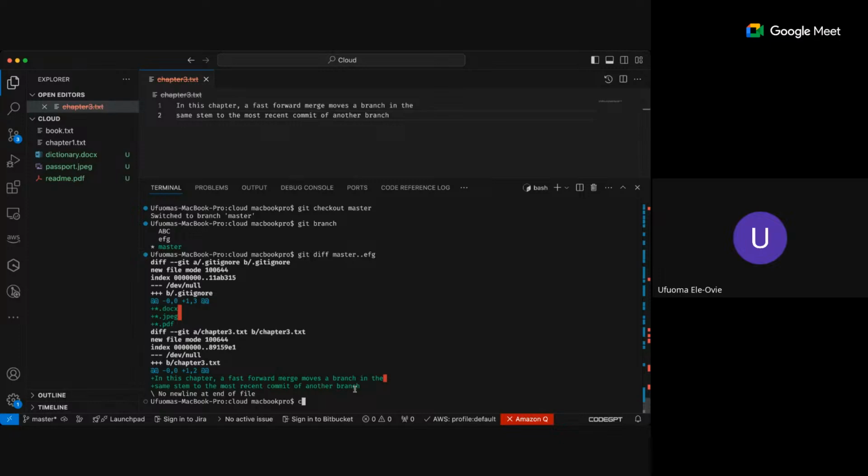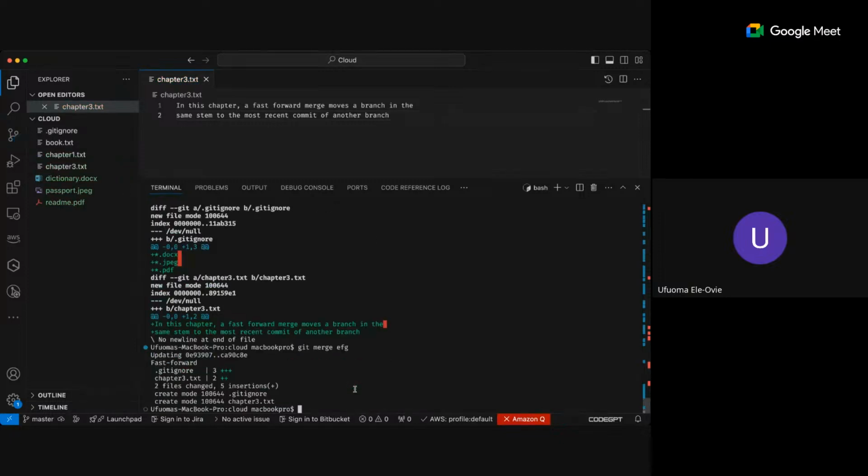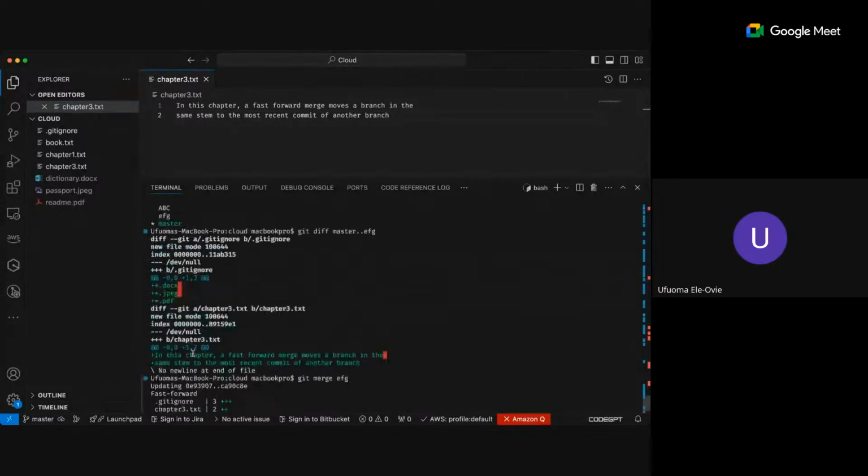So we can now do git merge, and then the name of the branch you want to merge. When we click enter, you notice everything has moved to the master. If you look here, you would see fast forward. What we have done here is we have updated the master to the new hash of this EFG, the latest commit.